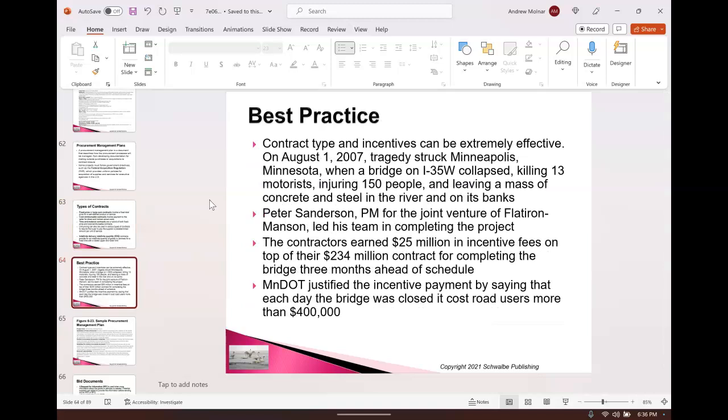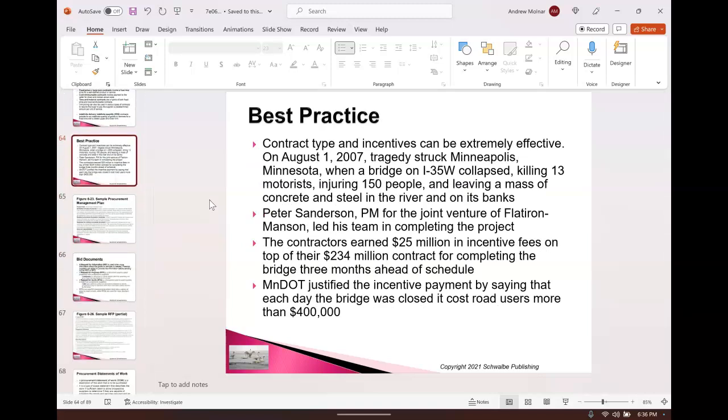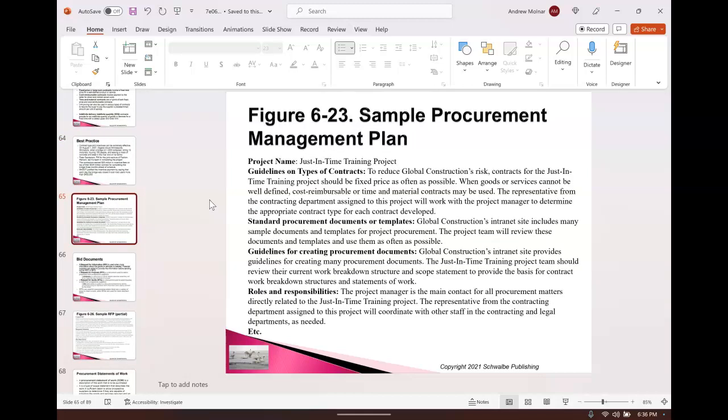These are some best practices, kind of interesting in contract management. Pause here, take a look at those, pretty interesting. So in any knowledge area, in this case procurement, we always start out with a management plan. How are we going to manage contracts throughout? So this is a good example of a way to organize your procurement management plan, but you can add or subtract to it as you need.